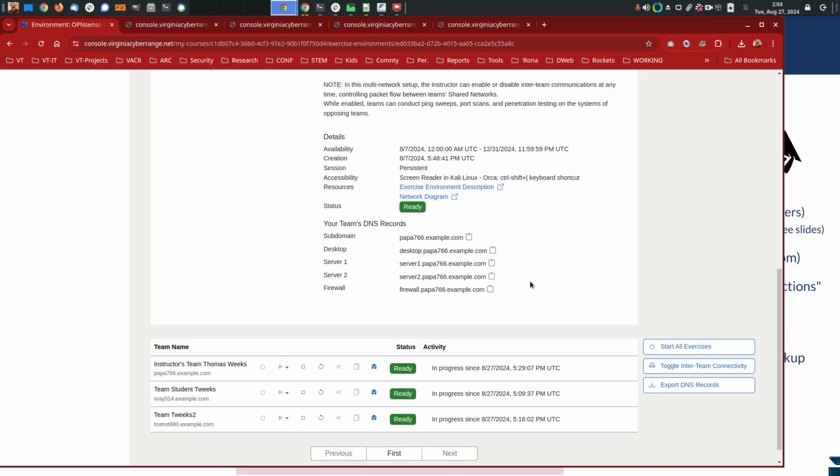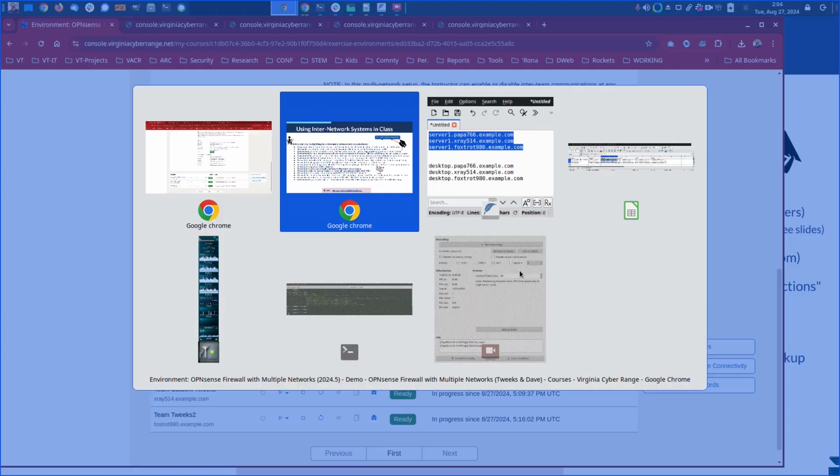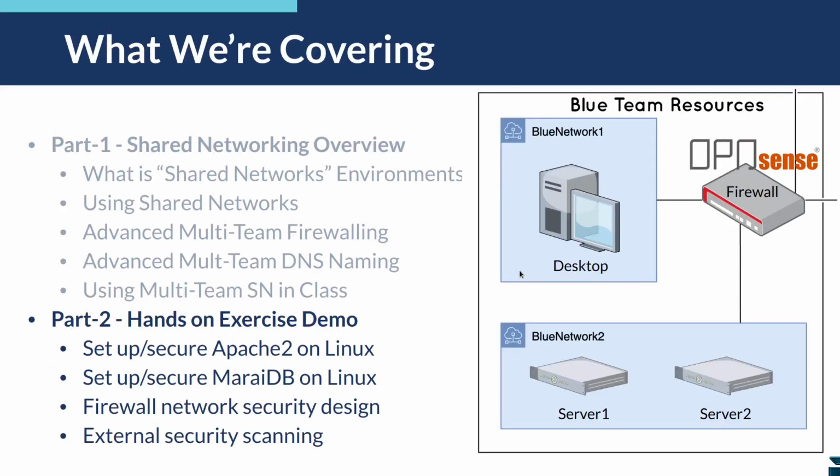We have some knowledge base articles that are being published soon, and some really good labs that are coming out too. On my next section here, part 2 of the series is going to be a hands-on lab demo of setting up Apache, MySQL, and securing the firewall and doing external scanning like we just did a second ago.